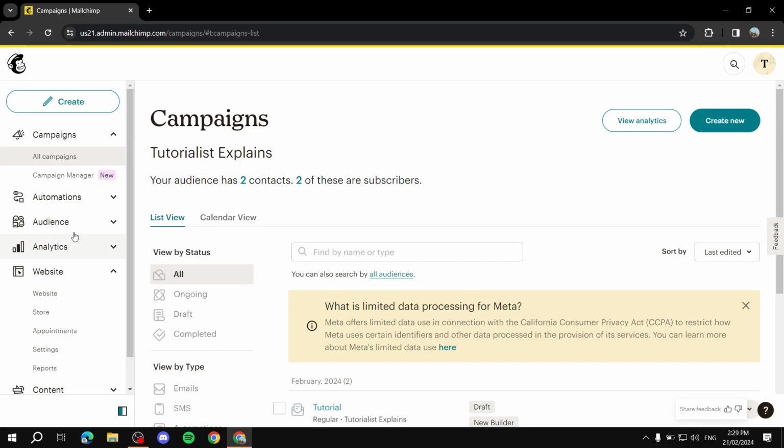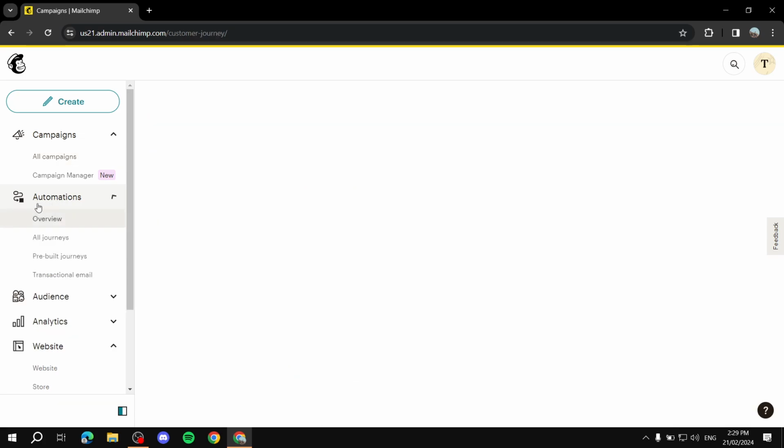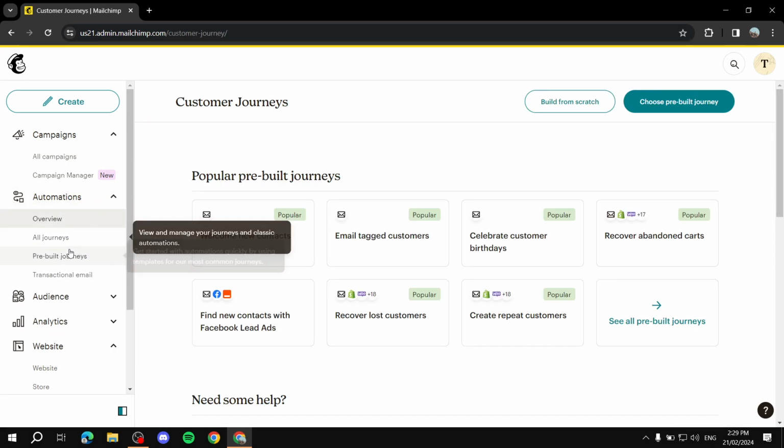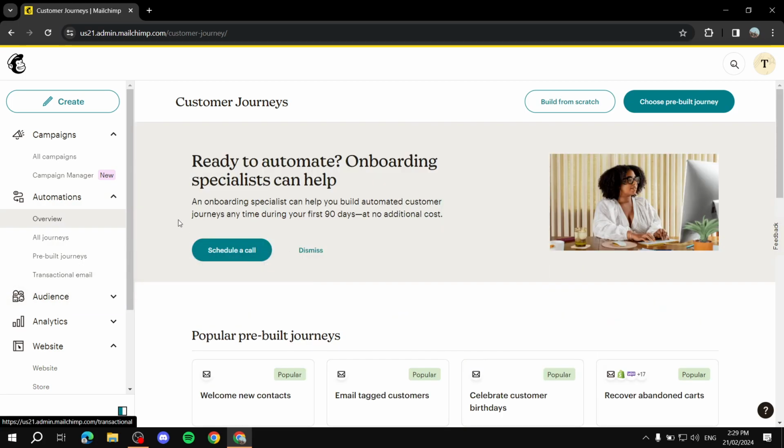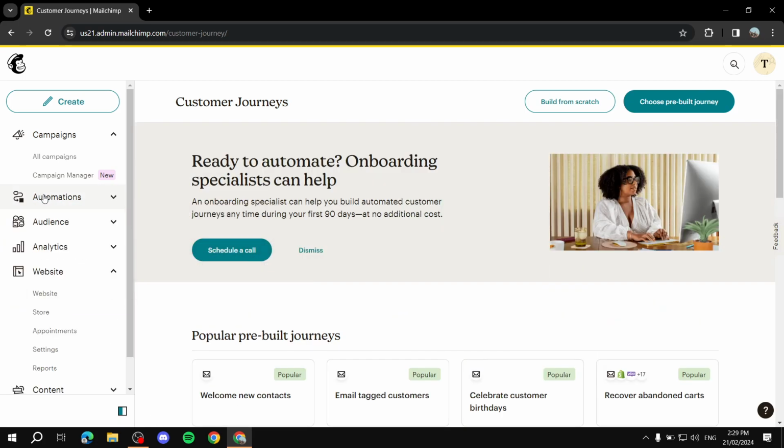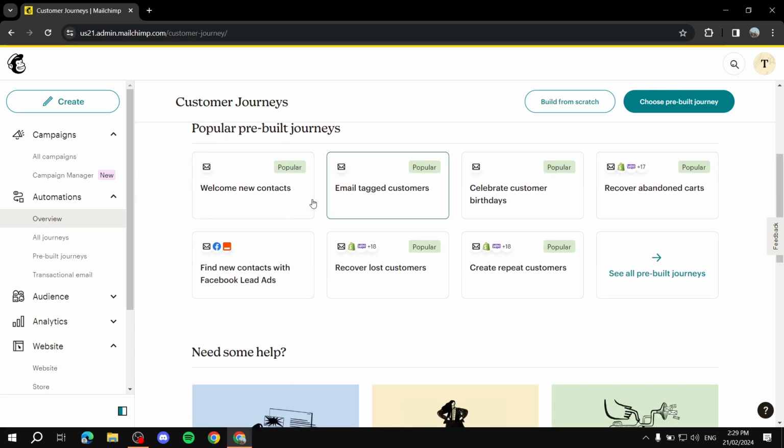Then we will need to navigate to automations here, which should be the second one. If we just click on it, we should find overview, all journeys, pre-built, and transactional email. Now, if we get to this point right here, what I suggest that you do before you even build from scratch, because you have 2 options, either choose pre-built or build from scratch.